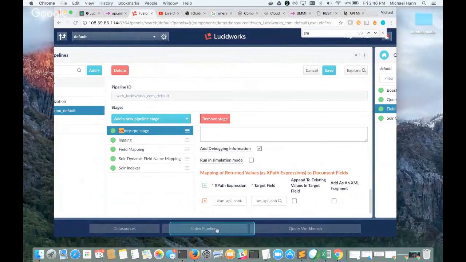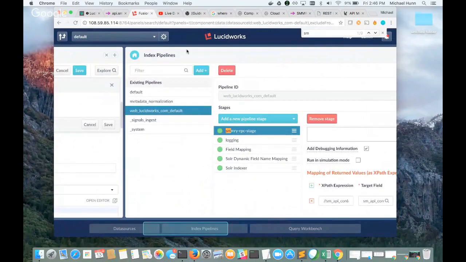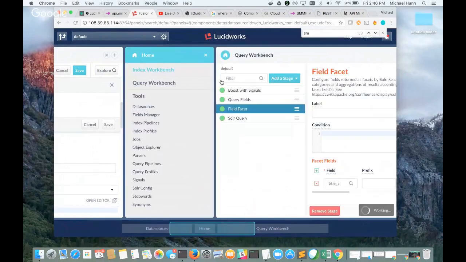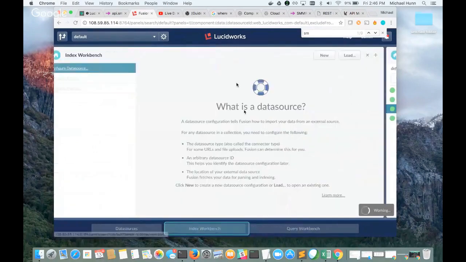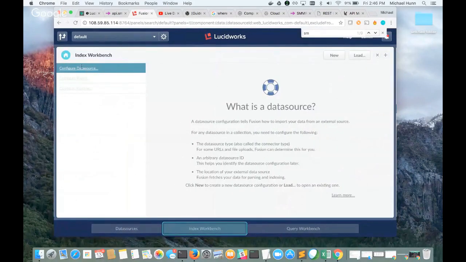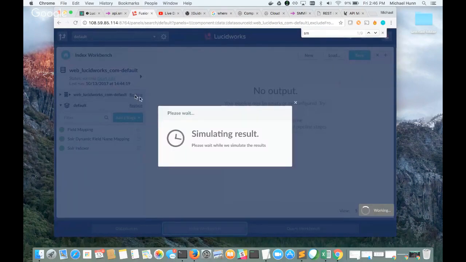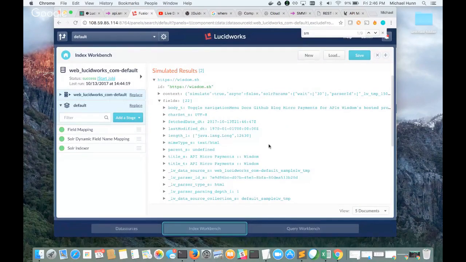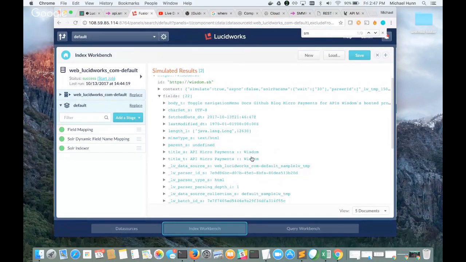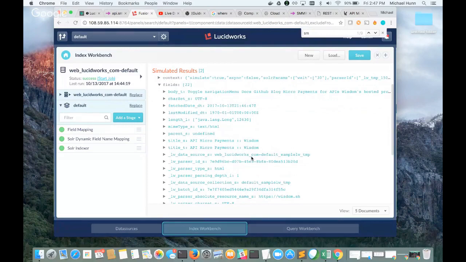Let's do this. Which is what I should do anyway. Configure data source. Let's load it. This is the index workbench. So we'll go here. Now, this simulates crawling that site.